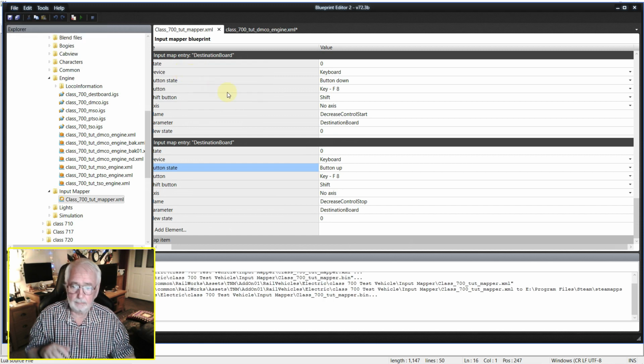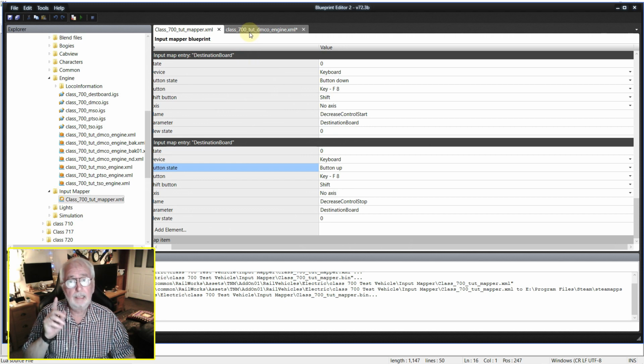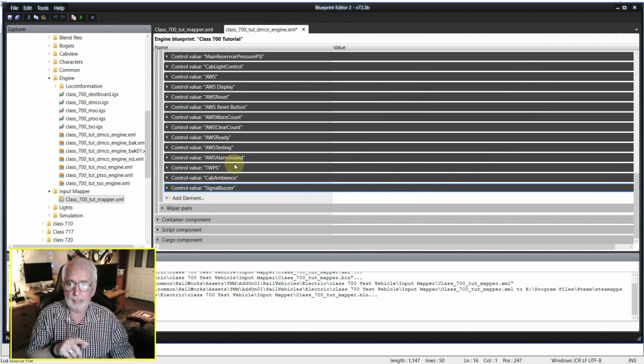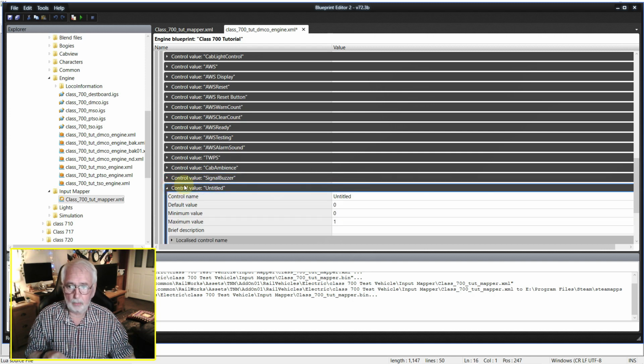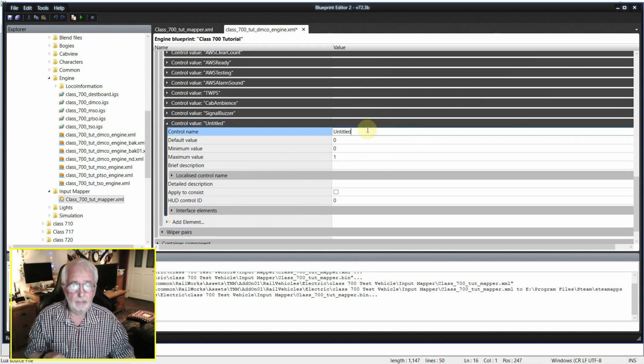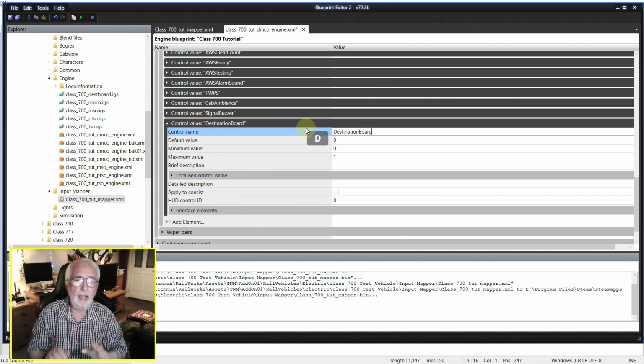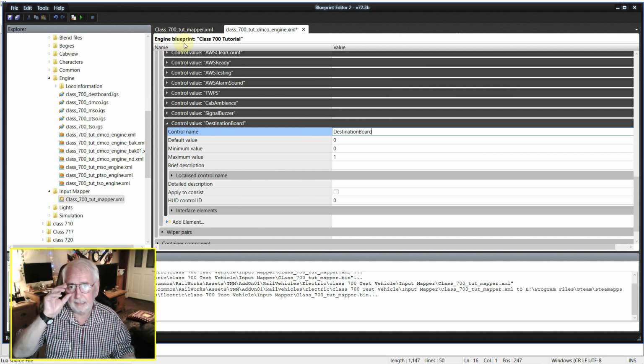blueprint. Just save that. Now let's go to the engine file. Okay, so we're in the engine file. Let's add a control here, a control value. Now we know that wants to be destination board. Okay, so that's the control that we set the key for. And let's have a look.